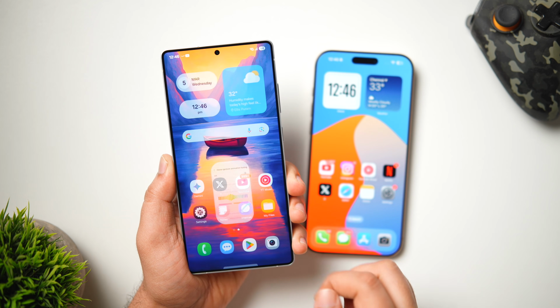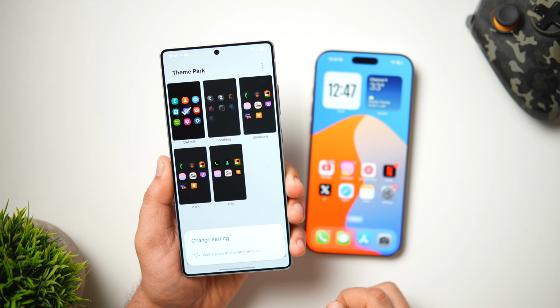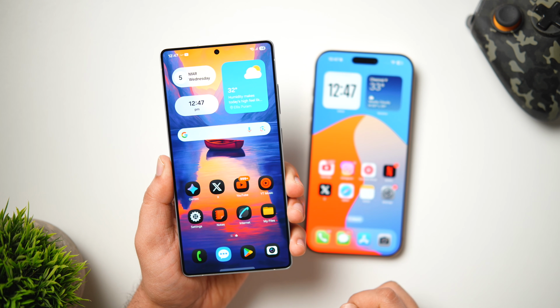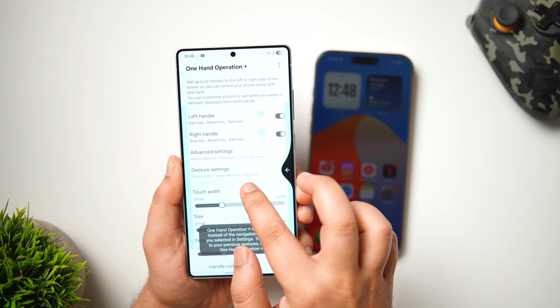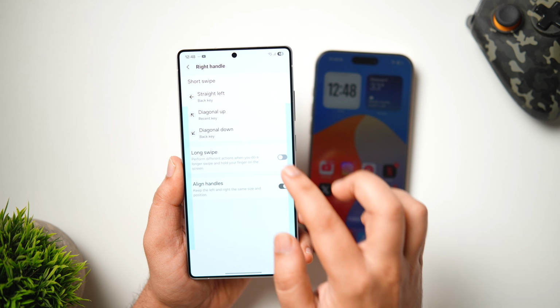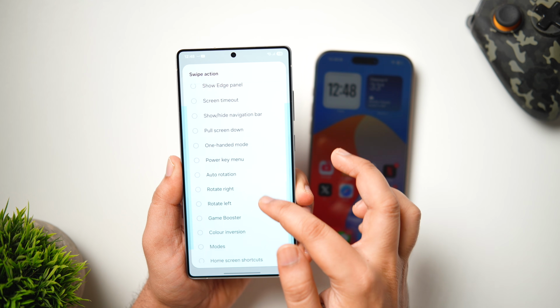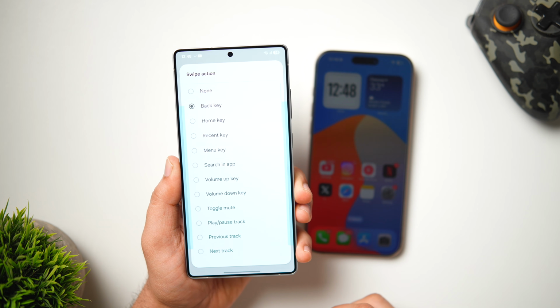And apart from this, there are even more modules inside the Good Lock app. We have Theme Park, which lets you totally change the icon pack. Then the QuickStar module will help you redesign the quick settings panel. One Hand Operation will add even more useful gestures and shortcuts to your phone, and there are tons of customizations you can do on Samsung phones.